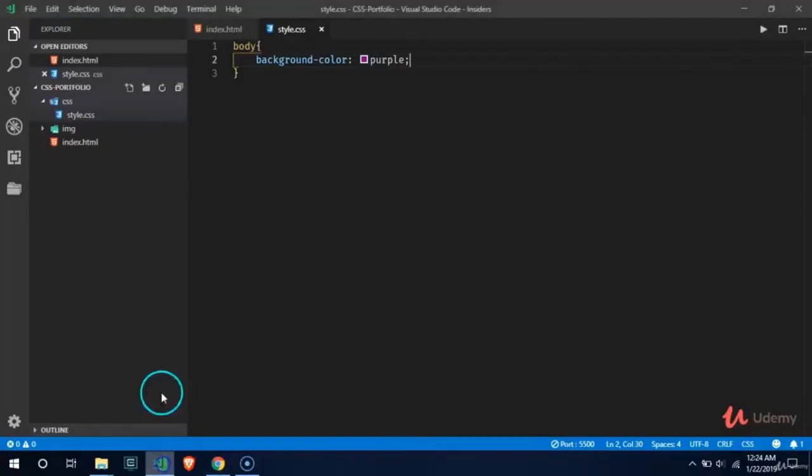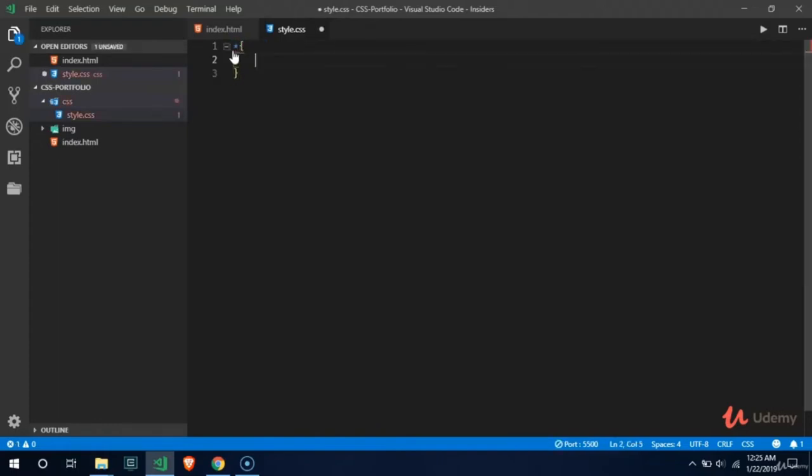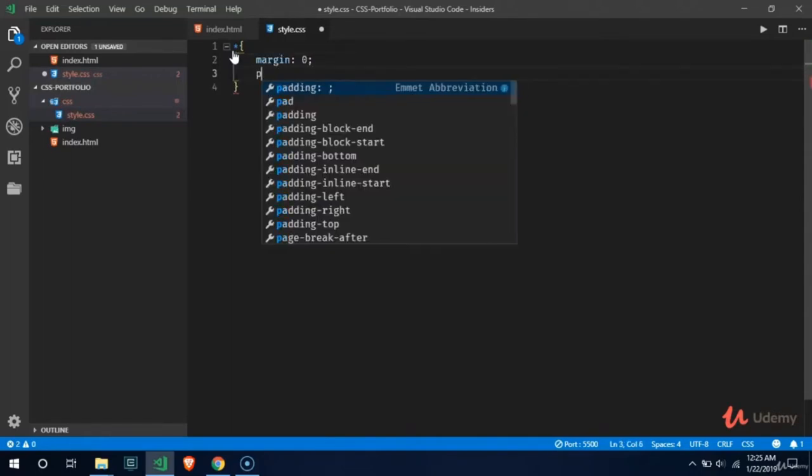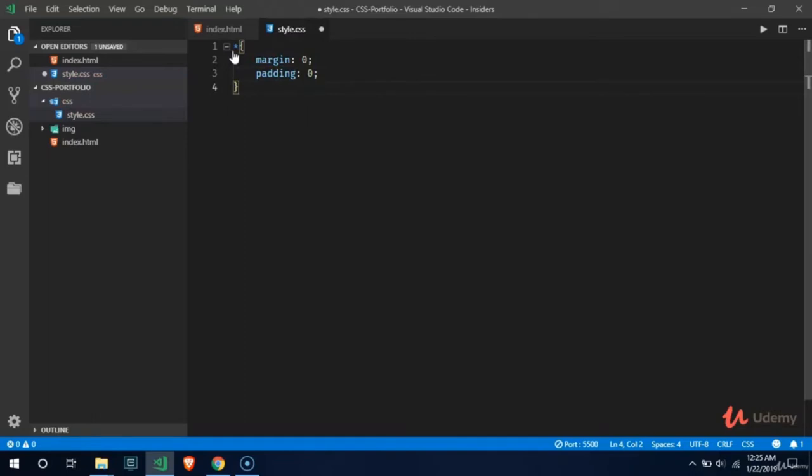Before that, I'm going to reset the entire elements, margin 0 and padding 0. This will remove the default margin and padding from all HTML elements. Then I'm going to take html, height 100%.